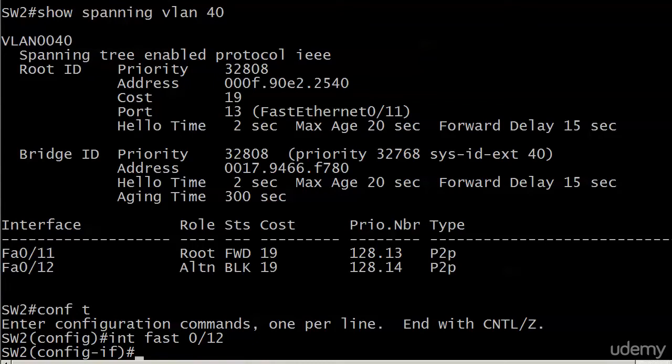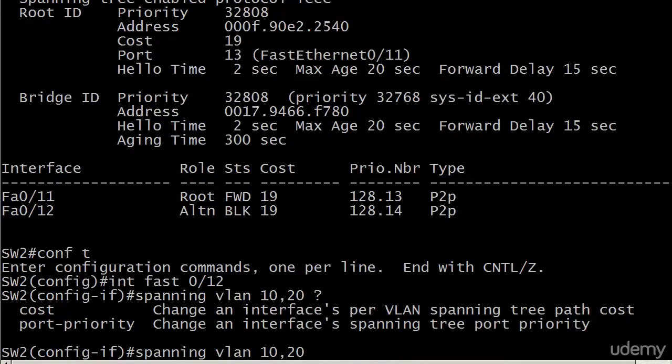We'll go right back to fast 0/1/2. We should be able to up arrow over some of this, yep. But we're going to do VLANs 10 and 20 this time. And we're going to use the port priority command.